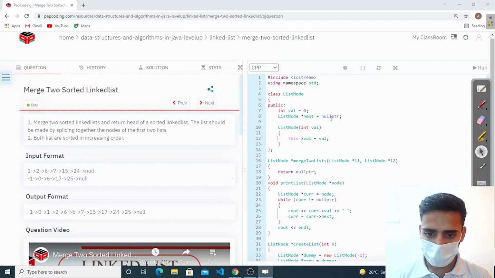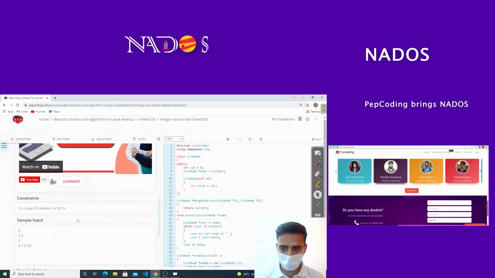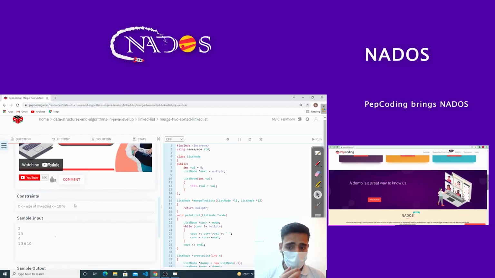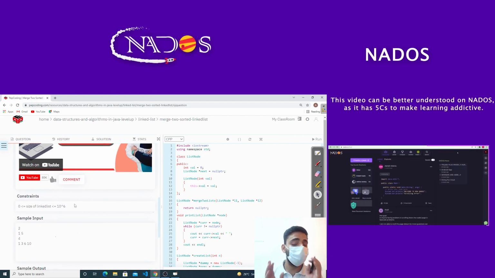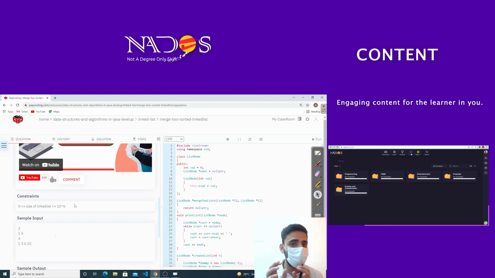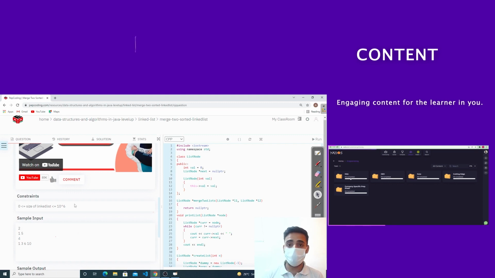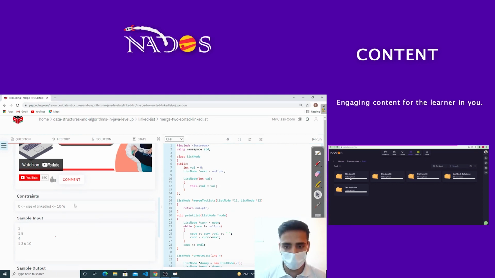So actually, where is the constraint? It is down here. The constraint is that the size of the linked list varies from 0 to 10 to the power 6. What it means is that we have to solve this question in the complexity of O of n. Let me tell you why.